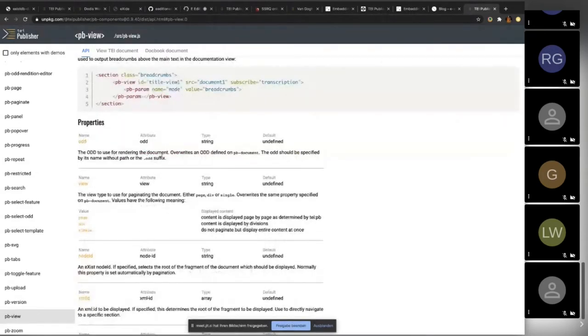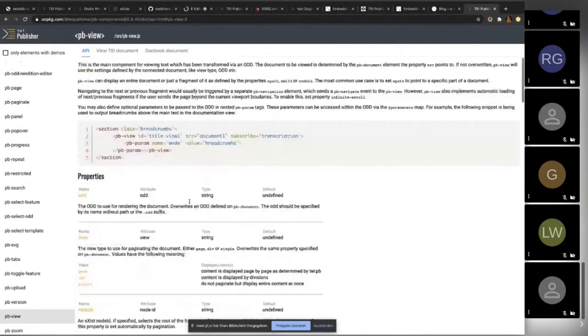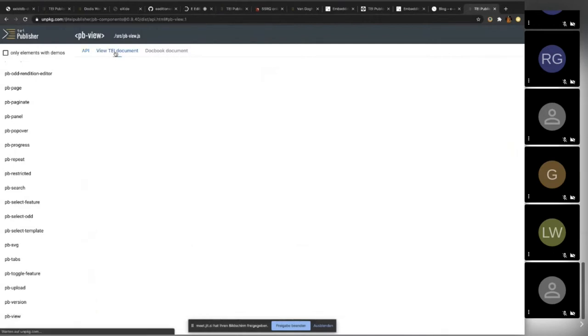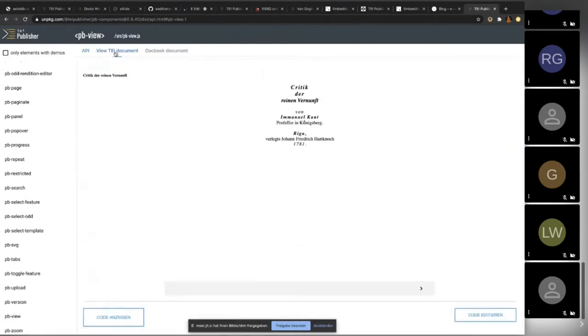So you can see the various attributes being defined here. And for each of those API documentation elements, you also have examples. Like if you click on View TEI document, you see the already familiar display of Immanuel Kant.